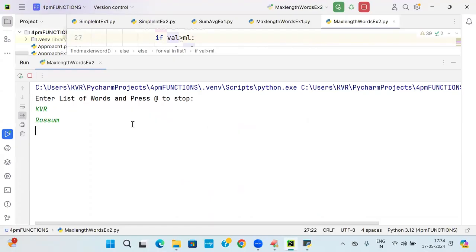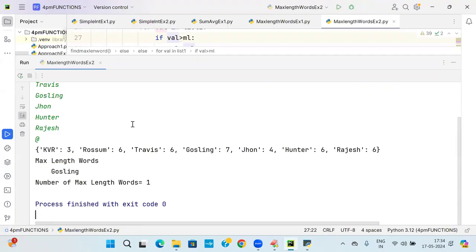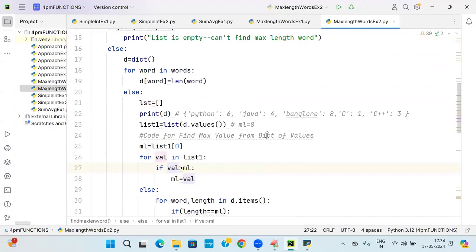K.V.Rao. Next is called Travis. Next is called, I will write something like Gosling. And next is called John Hunter. Next is called some name, something like Rajesh. Now you say at the rate symbol. What is happening? Max length word is equal to Gosling. How many letters are in Gosling? 7. 7 is called what? Highest length word. That is what is called a logic.